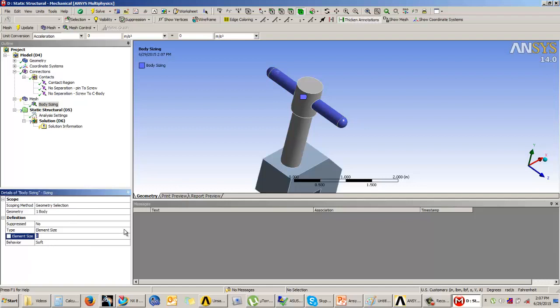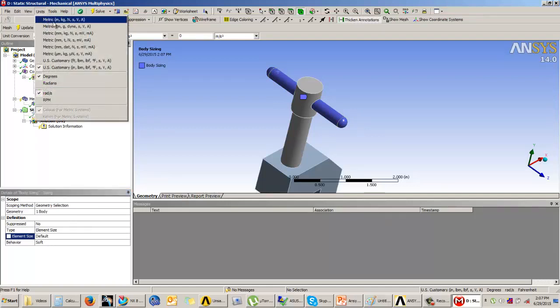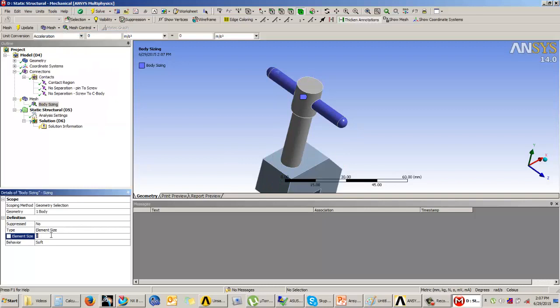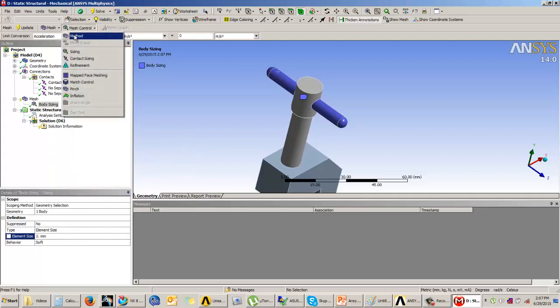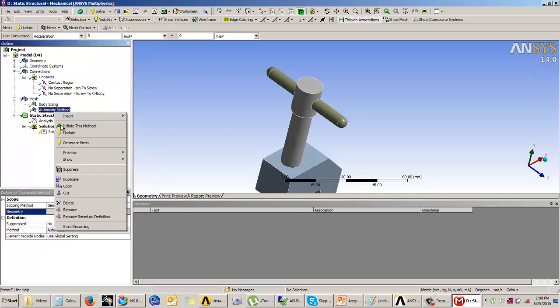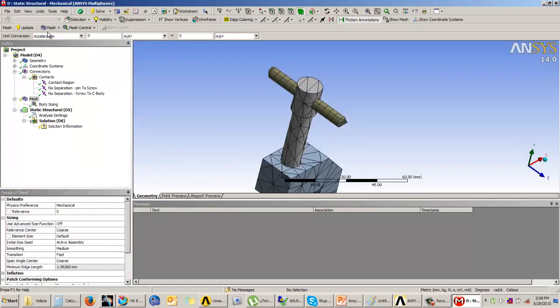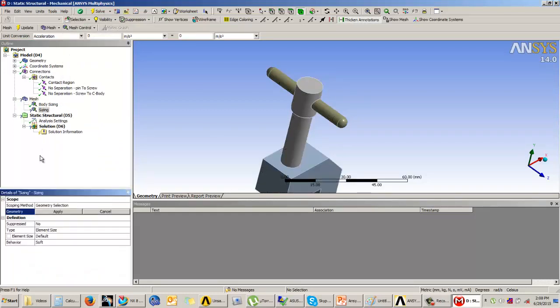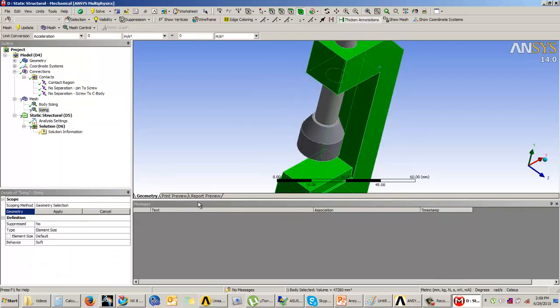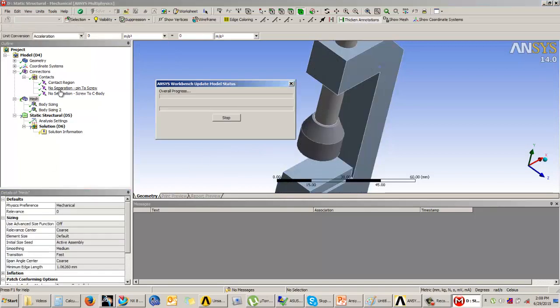So I can say the mesh size for this is, let me change my unit system to mm over here. In this case, the element size is 4, or let us say 2 mm, and let me add one more sizing. I need to have a sizing control for this body. The element size should be 3. Let me update the meshing.